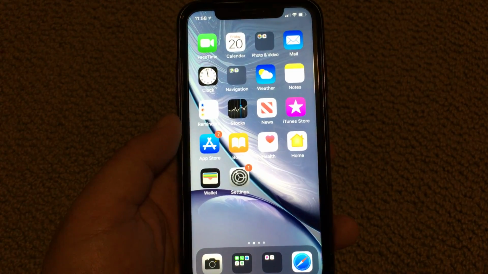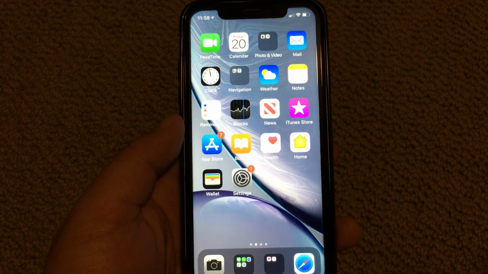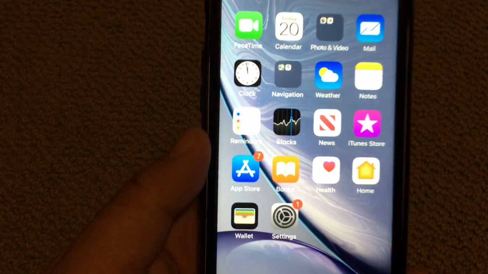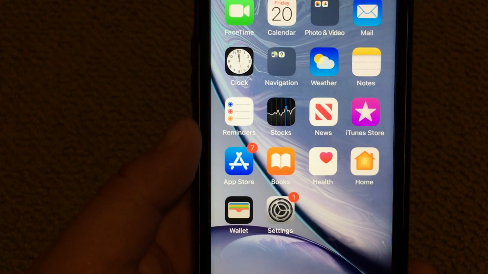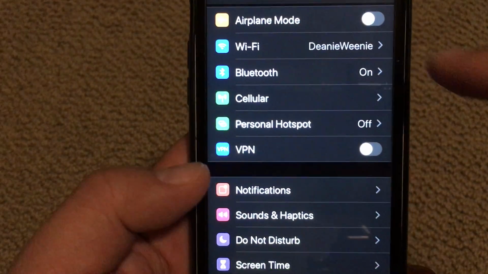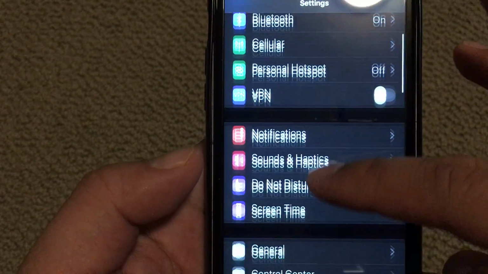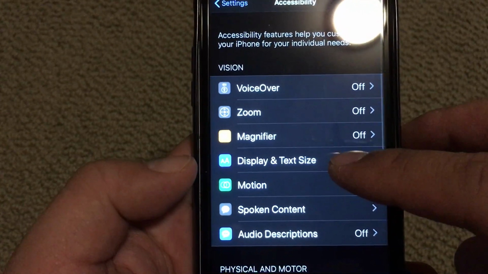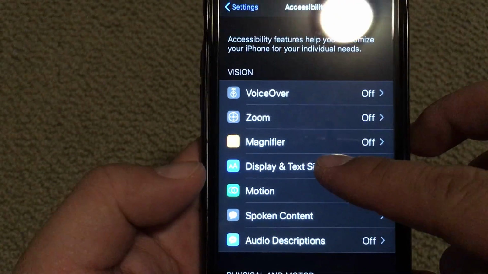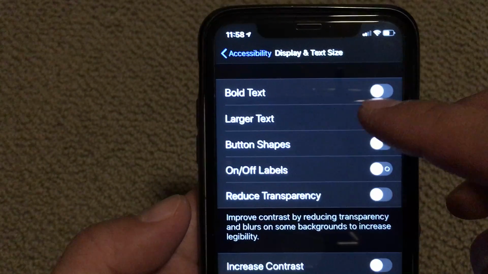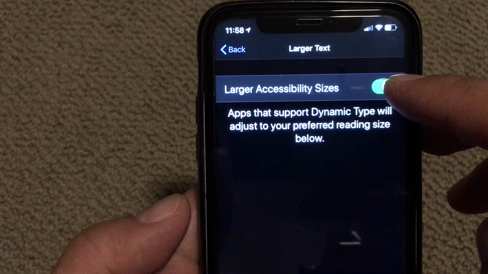I just found out about this while adjusting my text that you can actually make the text bold on here. So right now the text isn't bold, but if I go into settings and I scroll down to accessibility and then select display text size, you can make text larger, which I have it on right now. I'm going to turn it off.